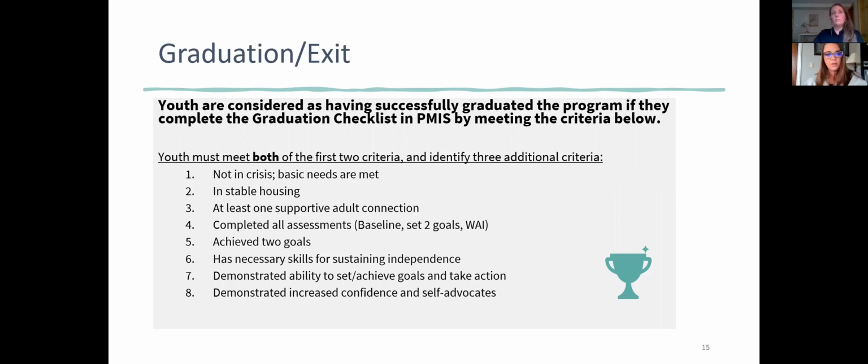We know not every youth is going to successfully complete or graduate from pathways. There's a lot of times that youth move away, we lose track of them, we aren't able to contact them. That obviously happens in working with this population, but we still want to be able to document the exit or the completion of youth from the pathways intervention. So, as far as successful completion goes, we consider youth successfully graduating from the program.